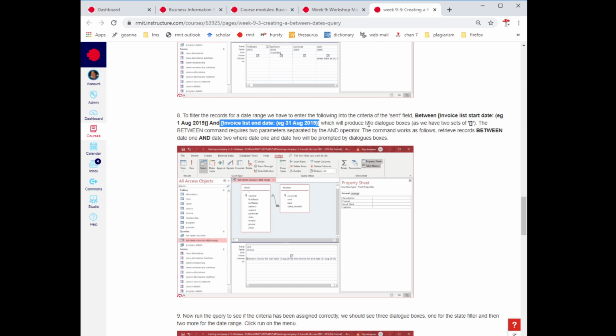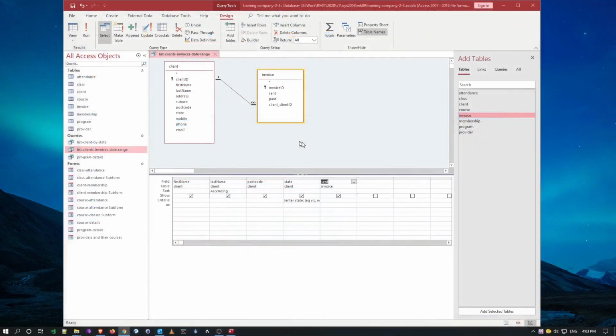Okay, all right, so what I'm going to do is just copy that, and I'm going to paste it into my database.